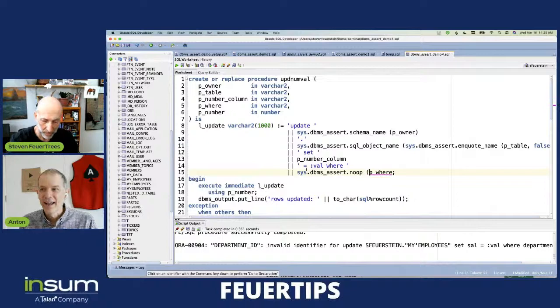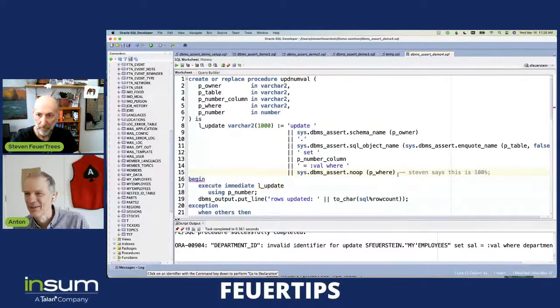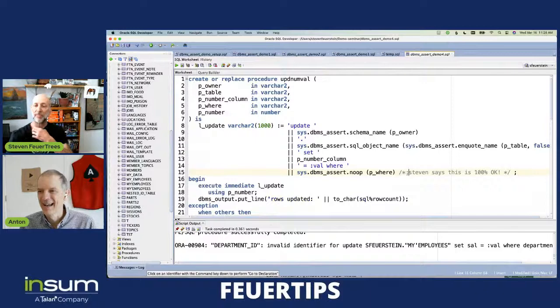Right. Now, I'll tell you, when I see this no-op, I am looking for a comment after it as to who put it there, right? I want to know. You might need it after the semicolon or somewhere else. Yeah, okay. And it's like if you ever say when others then null, there may be times when you want to do that, but you need a comment that says, here's why we really don't care. Right. Yes, exactly. But that's what this dbms_assert.noop is all about.